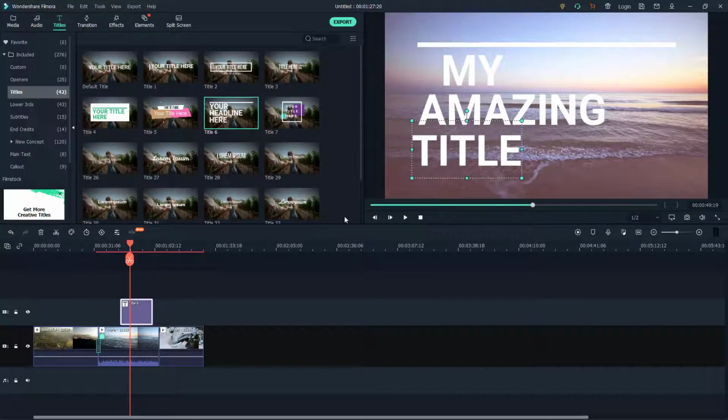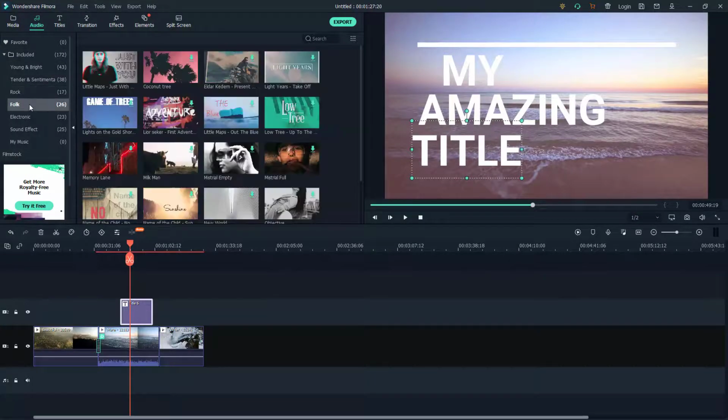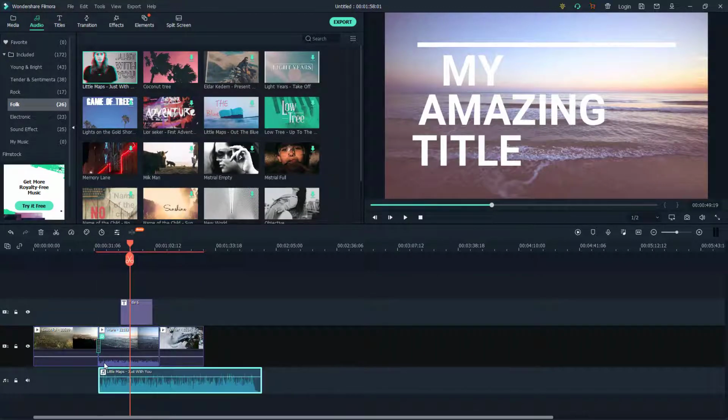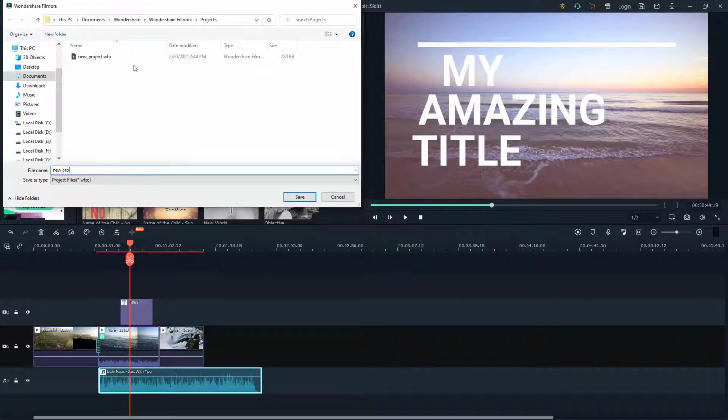You may also want to add some background music from the media library. Let me quickly demonstrate how to do that. Just open up the audio tab, find the desired music file, and drag it to a timeline. Alright, we're all set. The simple video project is complete. Now let me just save it.